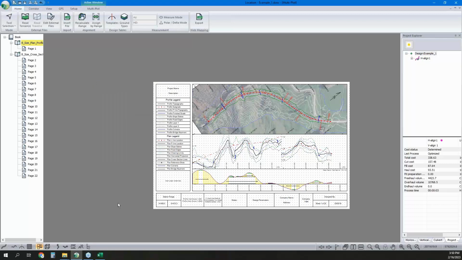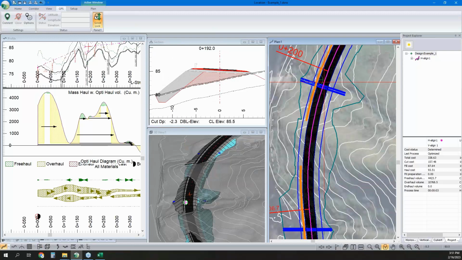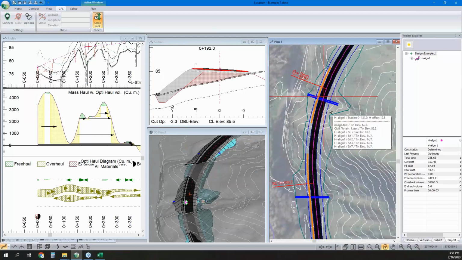And then if you really wanted to get ambitious and share it with others, and if they had a Windows device, you can run RoadEng right in the field. So in this case, you can look at your model and see where you're at if you connect it to a GPS.